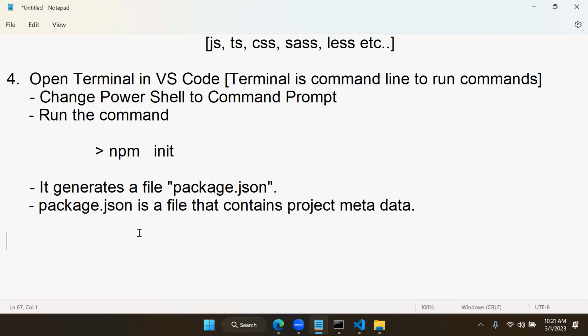Let's do that. If you don't want to answer the questions and you want that file to be generated automatically, and later you will modify it according to requirements, you can use -y. That is an optional flag. If you use npm init -y, now it will not ask any questions. It will simply generate a file called package.json.